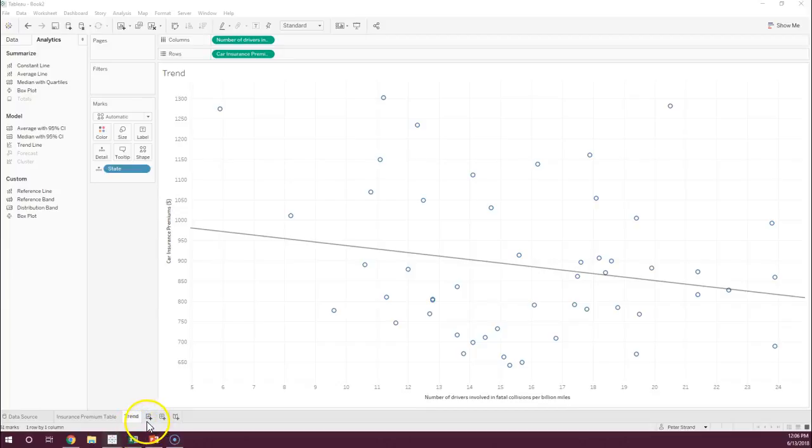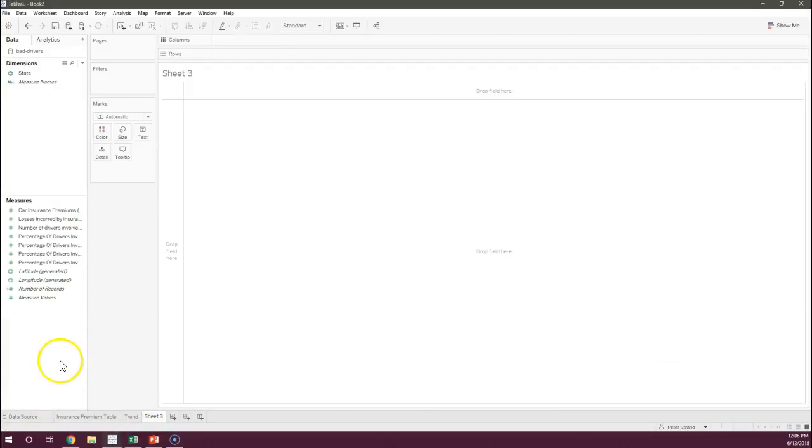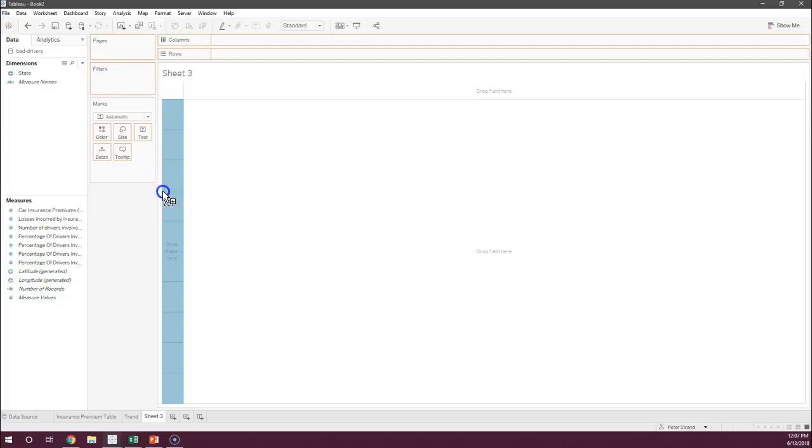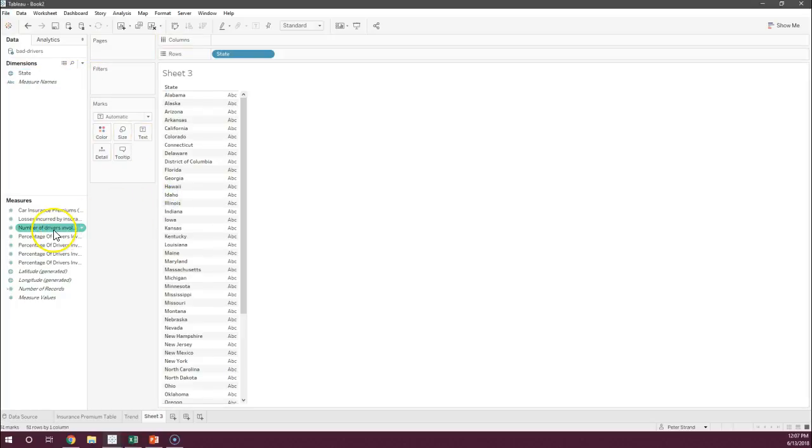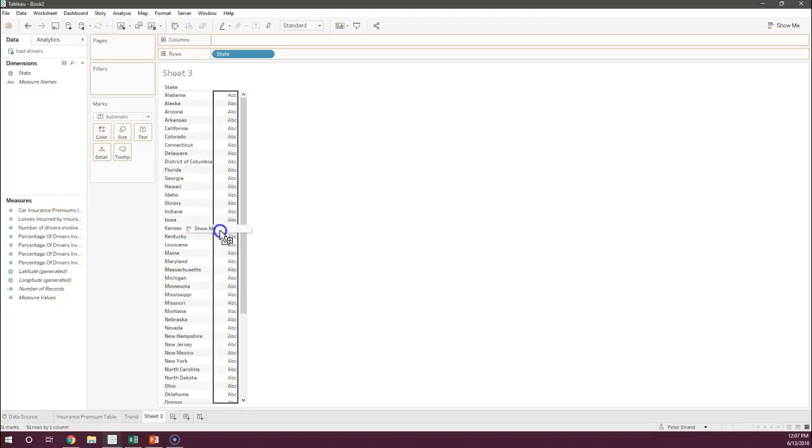In this video I'm just going to go over another visualization, and it's just going to be a bar graph. I just want to show basically which states have the higher number of drivers involved in fatal accidents per billion miles. To do this, I'm just going to use one dimension and one measure. I'm going to use the state, and this measure right here that says number of drivers involved in fatal collisions per billion miles.